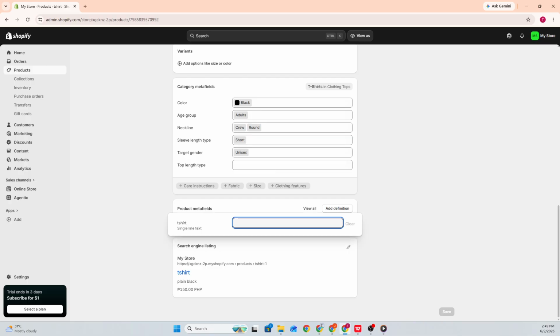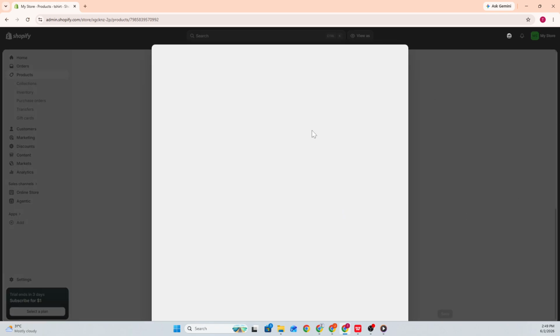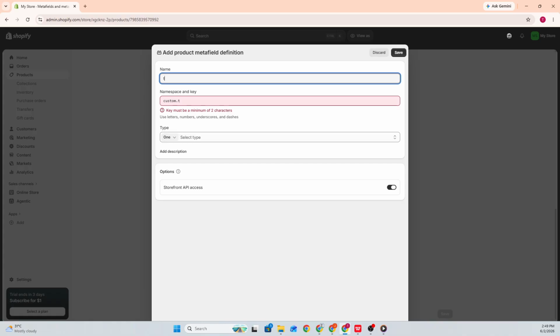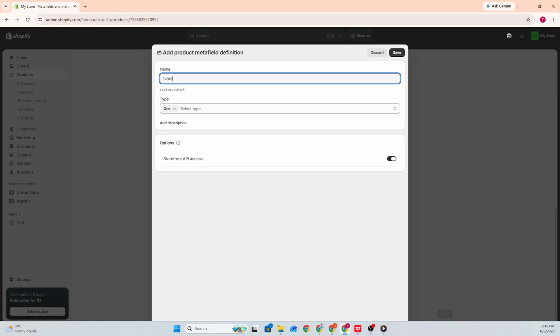You can either choose from the available category metafields or create new ones, depending on the options presented for the selected category. Review the available fields and enter the relevant information for your product. Continue filling out the metafields that apply to the item you are working on.